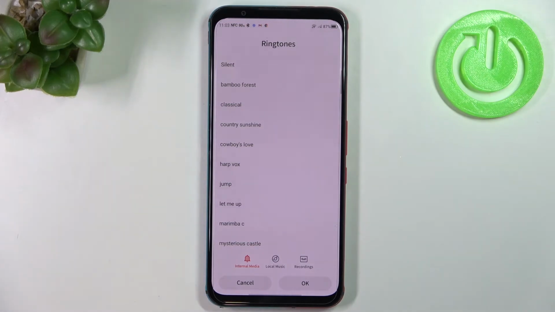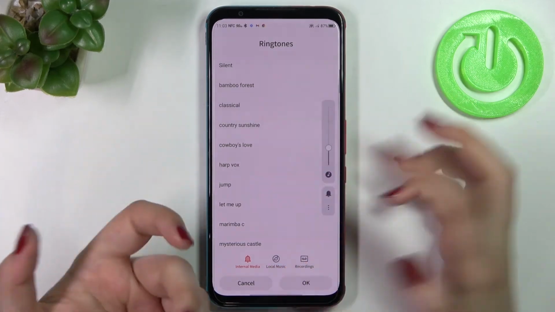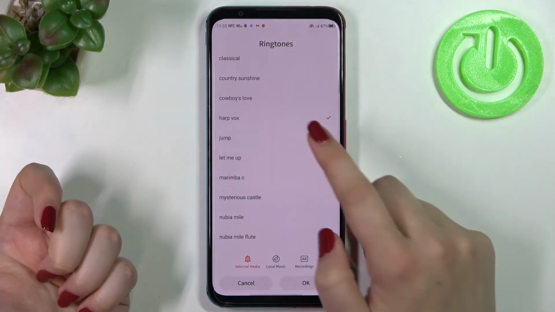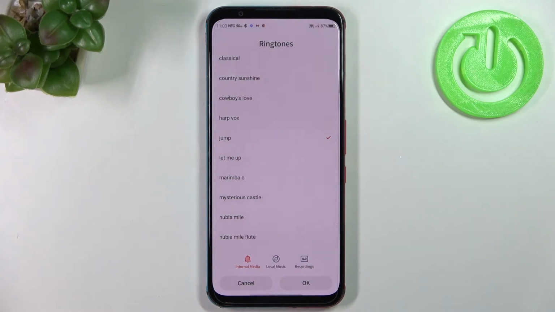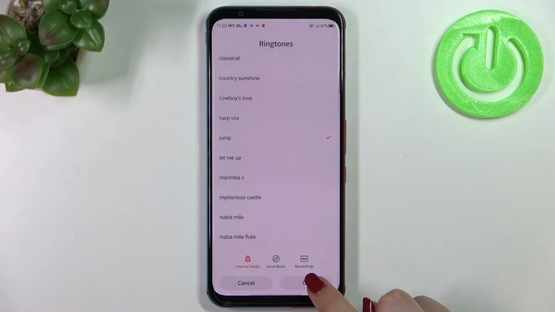But let me get back to the internal media, and here all you have to do in order to listen how the particular ringtone sounds is to simply tap on it. And let me volume it down a little bit. So basically this is how to check how it sounds. So just tap on it, and if you like it, so for example this one, just make sure that this option is marked, like here, and tap on OK.